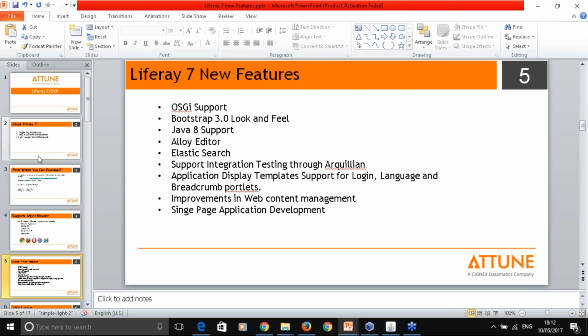Support for integration testing through Arquillian. Basically, this is a new testing tool. Previously, in the old version, we used the JUnit unit testing tool. Now we come up with a new testing mechanism. And one of the very important features, which is available in 6.2 as well, is that Liferay 7 introduced application display template support. Application display template is basically the portlet look and feel. It's not for the site look and feel. It's basically for the portlet look and feel, which we can discuss.